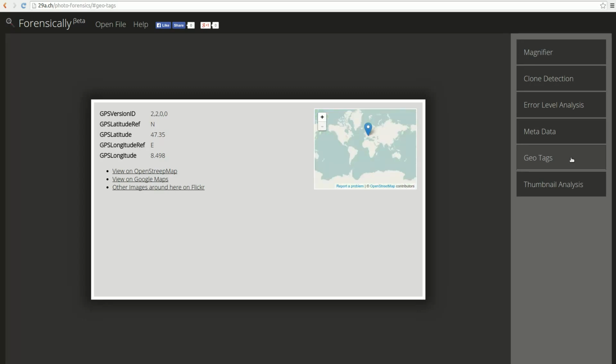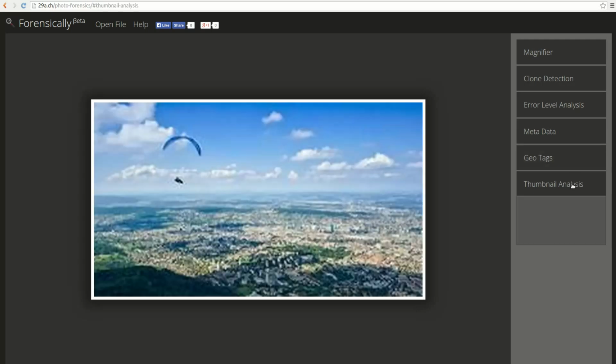Some cameras and software store a smaller version of the image within the image, enabling fast previews. These images can be seen with the thumbnail analysis tool. In this case, we've been really lucky, and the thumbnail actually still shows the original image before it has been manipulated. So it turns out this is just a random photo that I have taken while paragliding, and not evidence for a secret alien invasion.